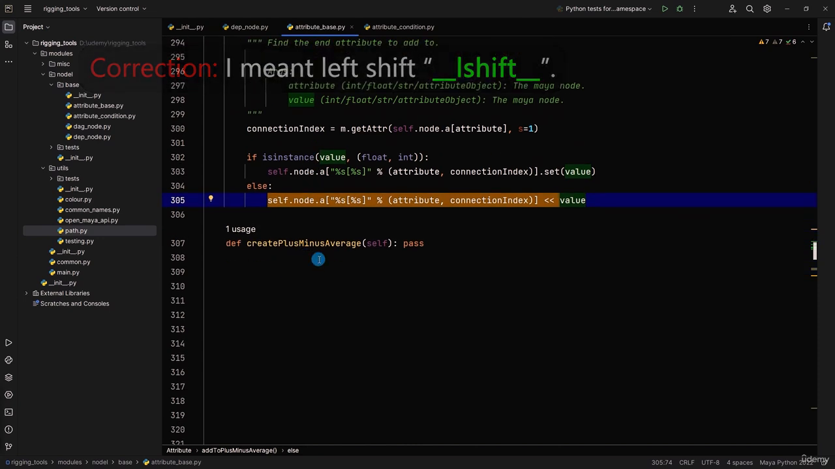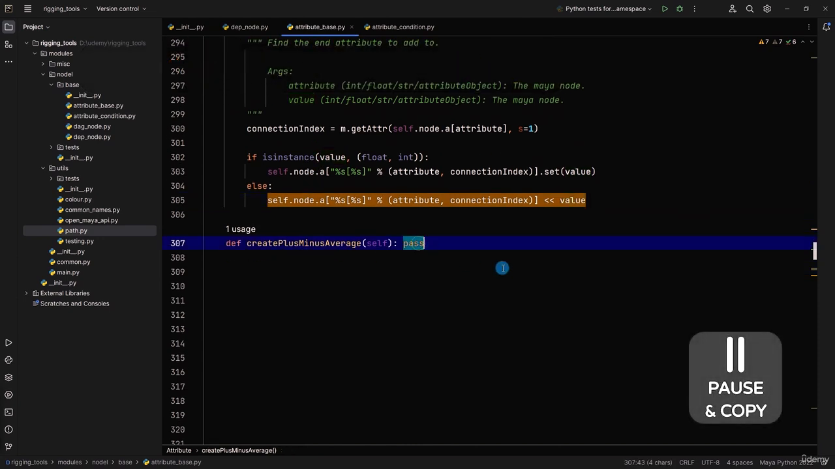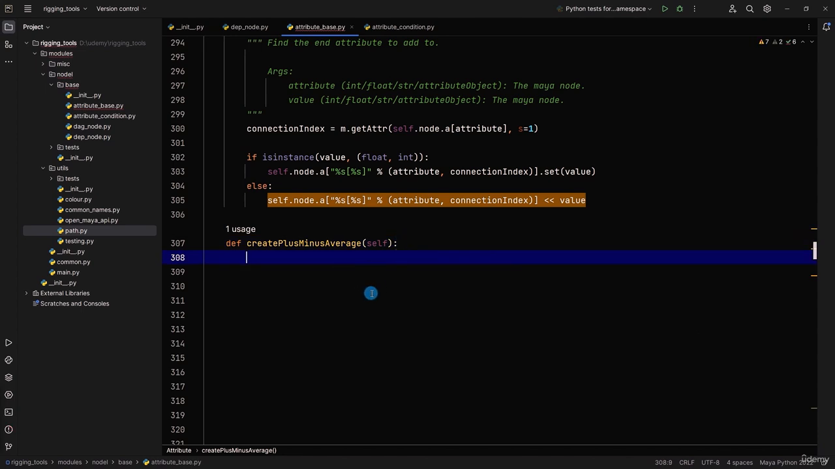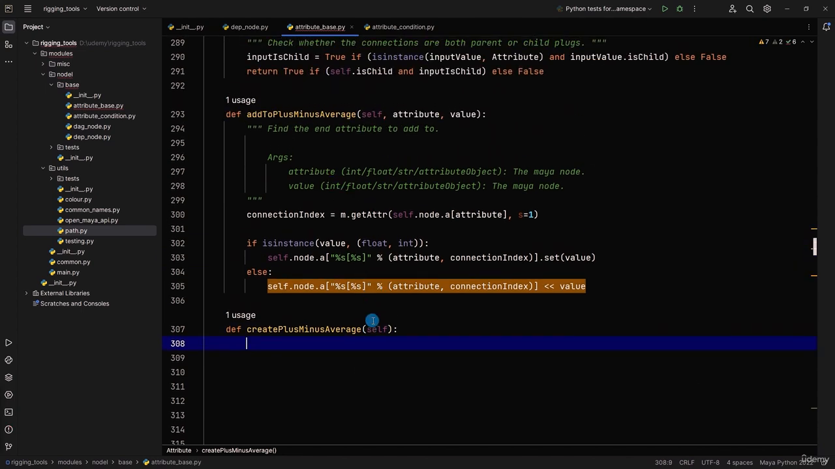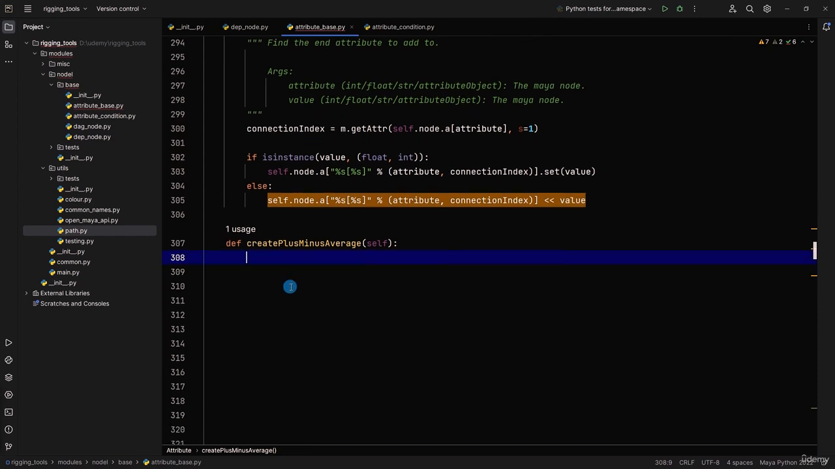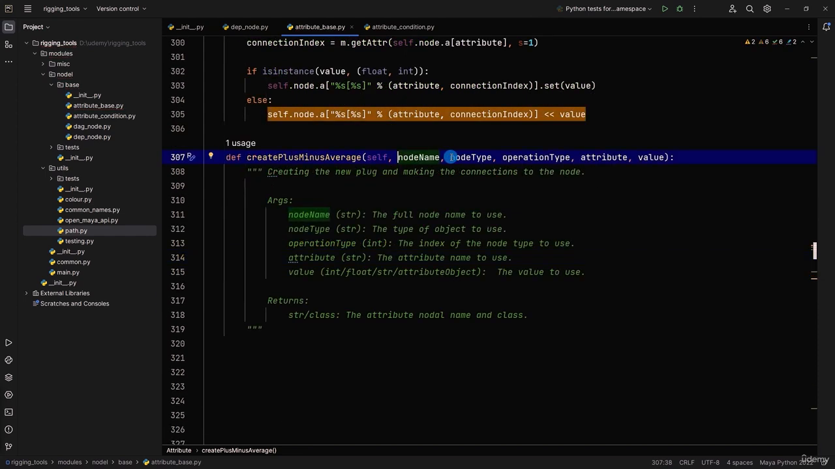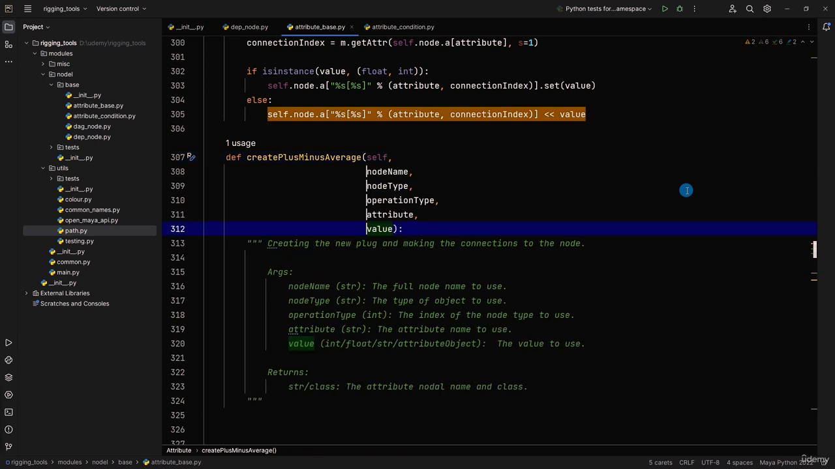Now let's create plus minus average for an item that we need. Let's create a new plus minus average for a new arithmetic that has been placed or created. And what we have is all of our inputs here. And what we can do to make them a little bit more readable is spread them out, and that gives them a little bit more of a line by line look. Okay, this is what we've got: self, which is the instance of the class itself, node name, node type, operation type, attribute, and value.